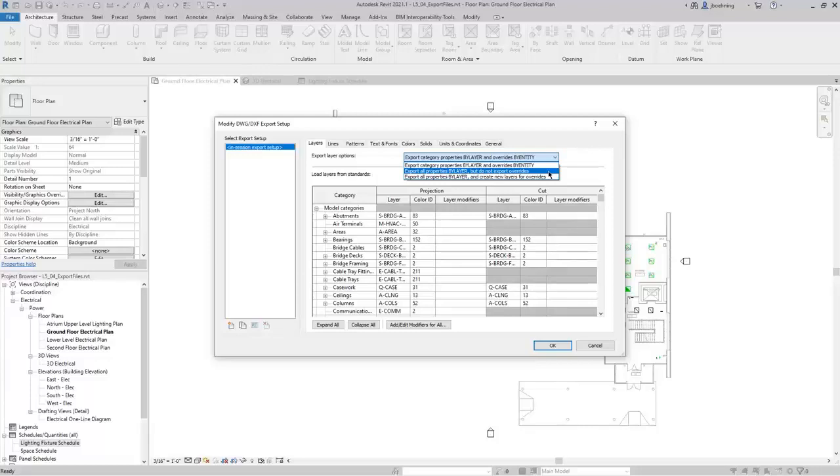And so the overrides that we're talking about here are the graphic overrides. So if you have filters and you're controlling certain objects, the graphics of certain objects by a filter, then those overrides can be exported, or you can choose for them not to be exported. You can also choose for those overrides to be exported as a new layer.